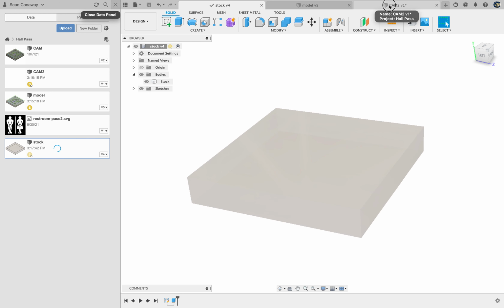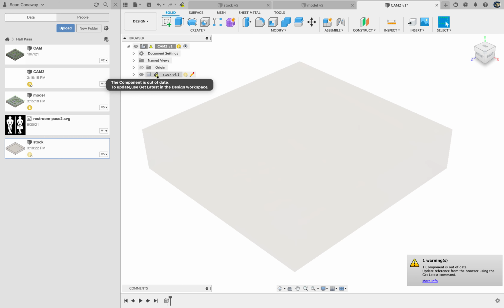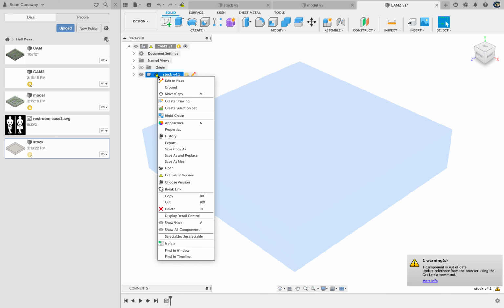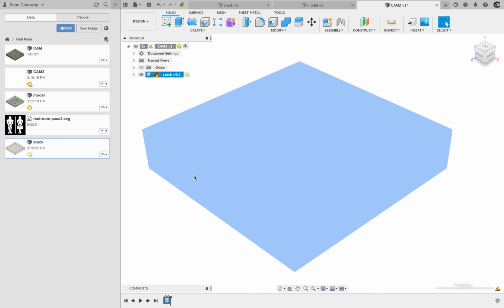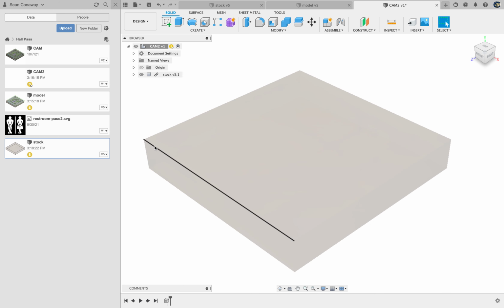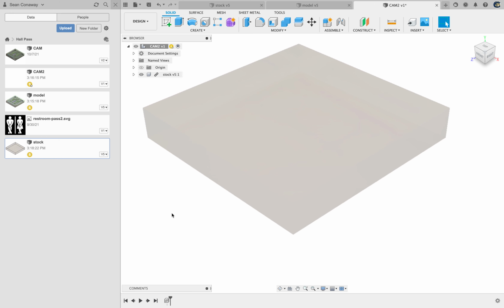So I can either click this one up here, or I can right click on my stock component here in the browser, and I can click down here on this little warning that says get the latest version. And you can see there we go, it's back to 0.75 inches. All right, I also need to add my model in here. So I'm going to right click on model, and I'm going to also insert that into current design.